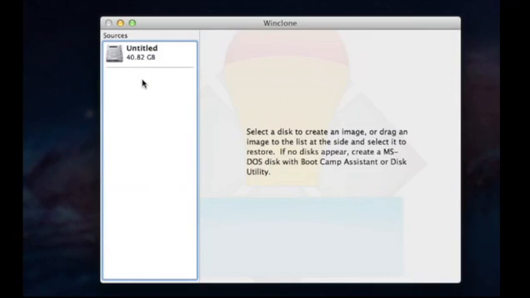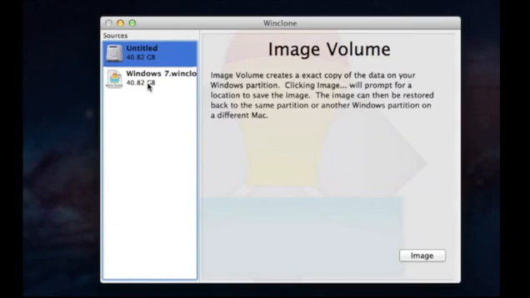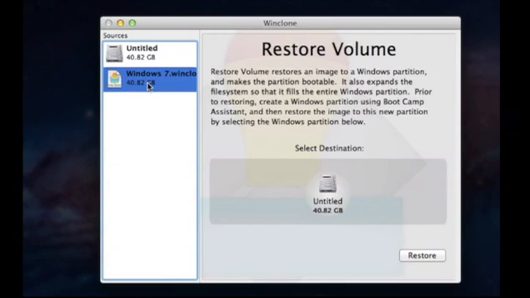If you created the image on this machine, it'll automatically show up under the sources. In this case, I copied the image from an external drive, so all I'll do is drag it onto the list, and you'll see that it automatically appears and allows me to select it. If the image is larger than the partition you created, you'll need to make the partition large enough to actually fit the file system.